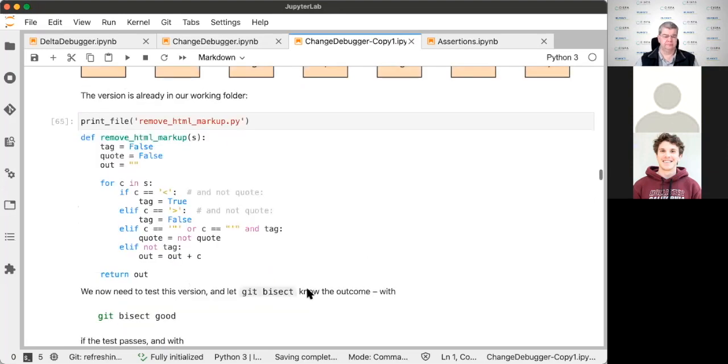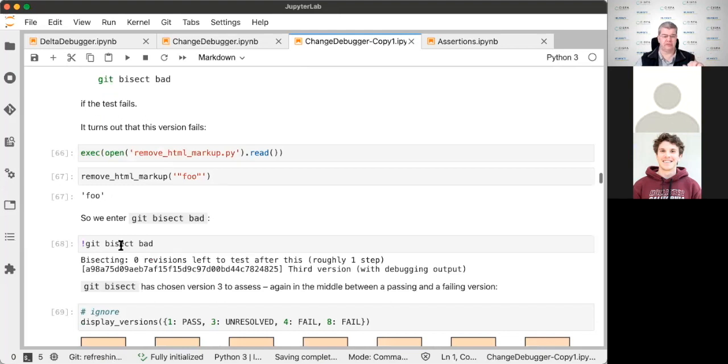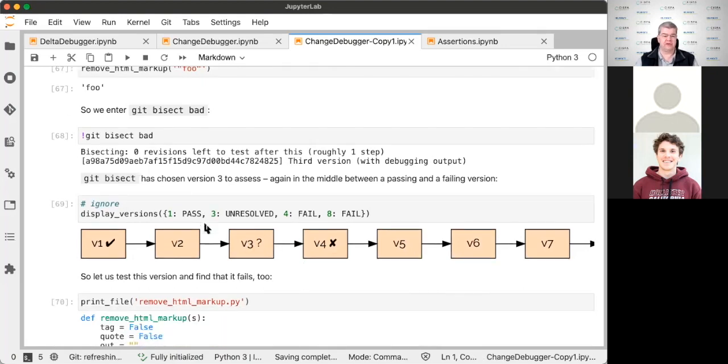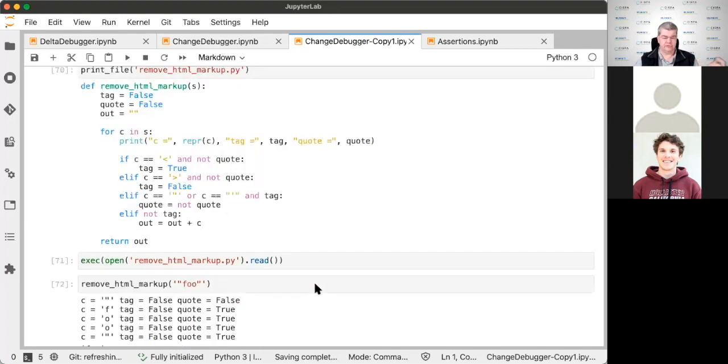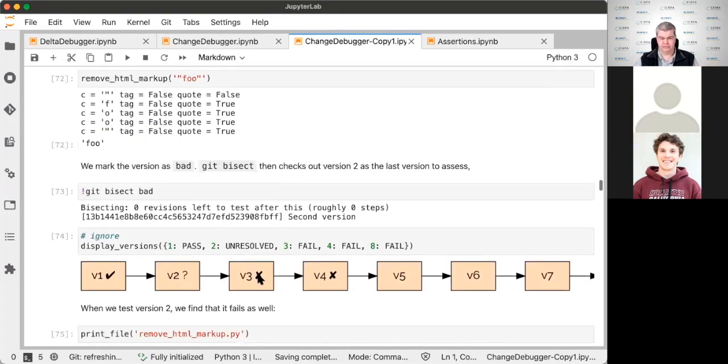And you can now say, so we're testing this thing, we're just saying git bisect bad in here, and now the situation is v4 failed, and since v1 passed and v4 failed, we are now going to check out v3. That's also something that git automatically does. Git bisect automatically gives you the third version. So you can try this out, and then you find out that this version fails.